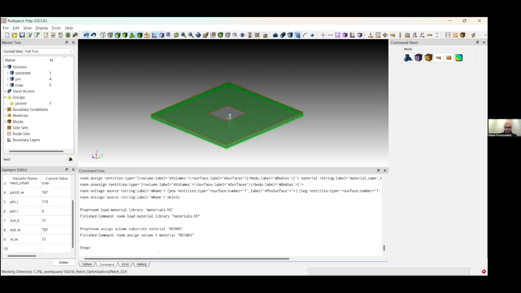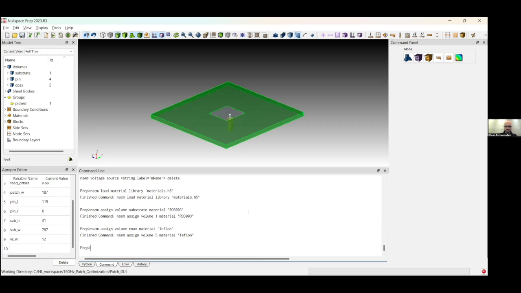If you press up, then you would be able to get the same command, and then we can edit that, change that to coax, and then change the material to Teflon. Now you can see that the color changed to yellow for the coax part. All right, so the rest would basically be assigning PEC to different parts.